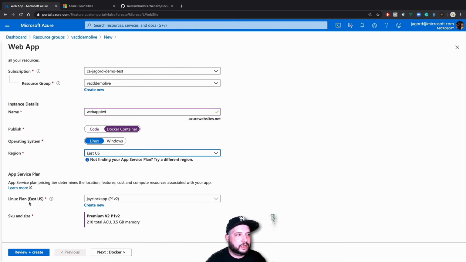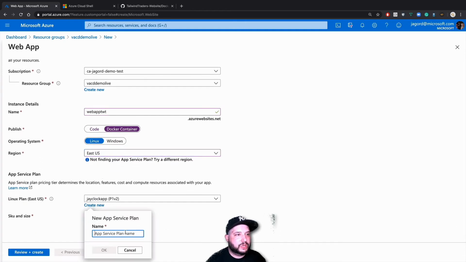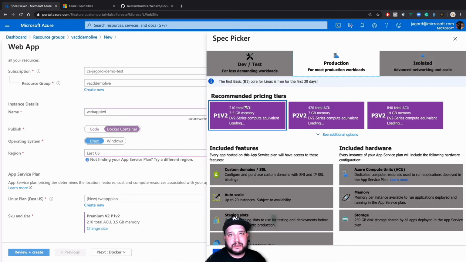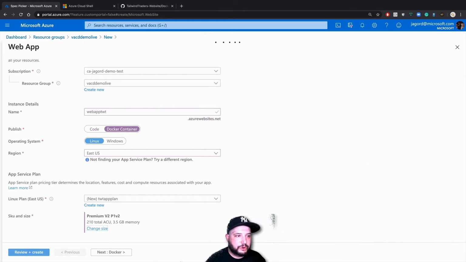And then we need an actual hosting plan with the type of hardware, resources, the compute that we need. So we'll go ahead and we'll create one. We'll call it TWT App Plan. So what we can do if we want to is look at these different types of specs, all these different hardware types. We'll just use the default. There's a free one if you'd like to use it. Next, we'll go to Docker.